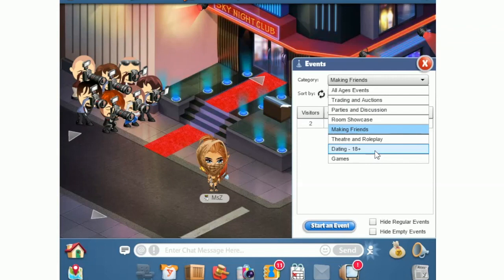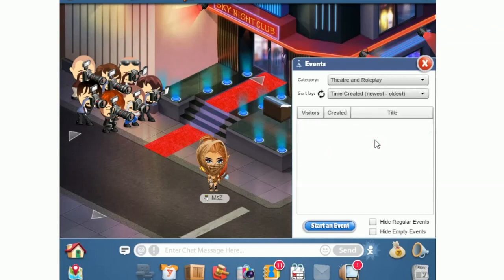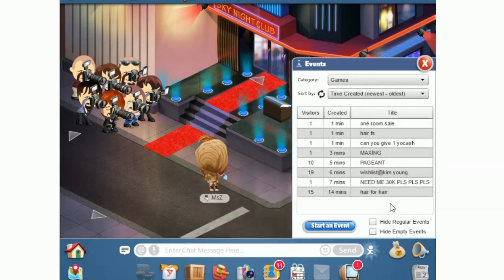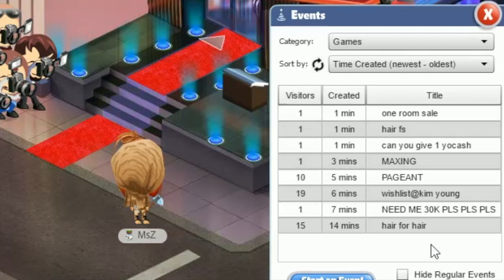I don't really know. Then you have theatre and role play, which again, I'm not 100% sure what that is, whether it's like reenacting videos. I never really see any events in these sections. Then you have games, where I always see people hosting games, maxing events, gifting events, four corners, elimination. I host events like that in this section of the events.